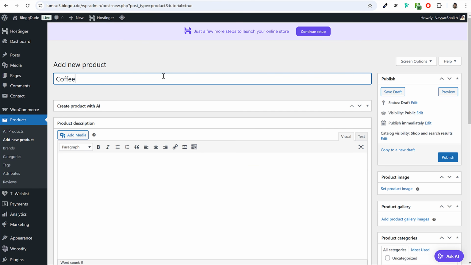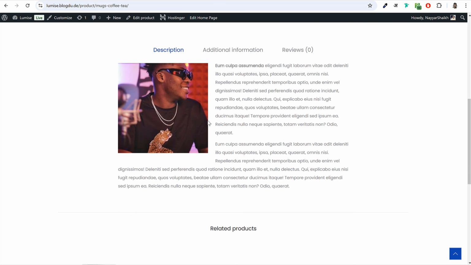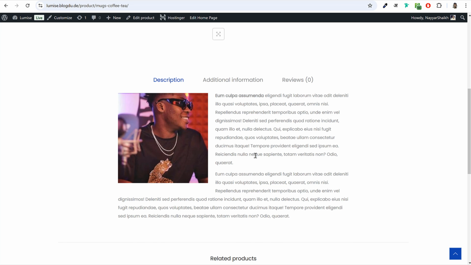Under product name, I'll name it coffee cup, and under brackets, I'll type in pre-designed. Now under product description, this is the long description, the description that we are talking about, which is at the bottom of the product, the full description about the product.